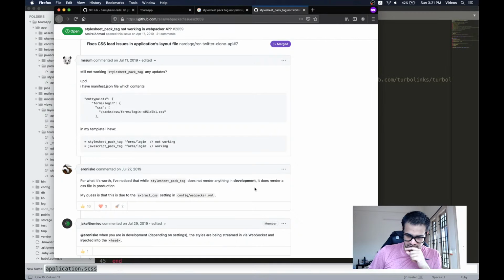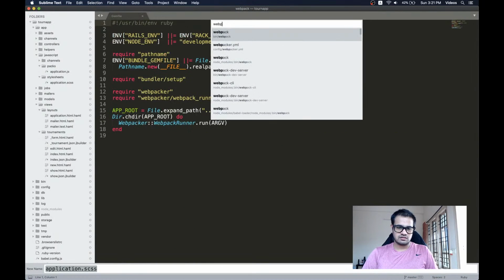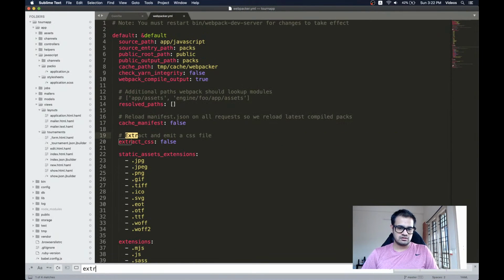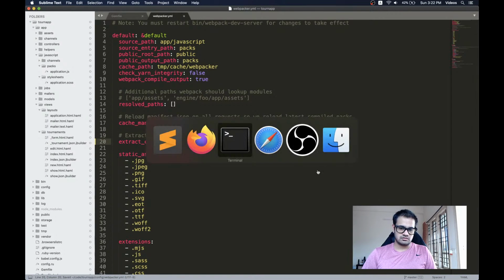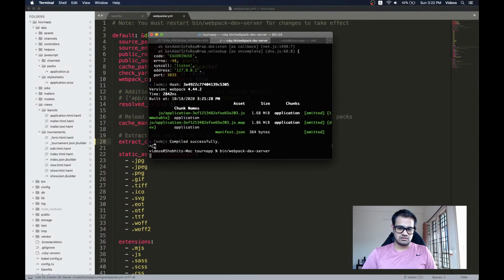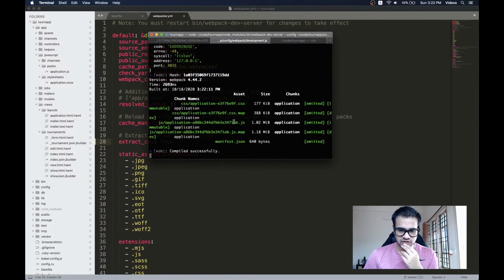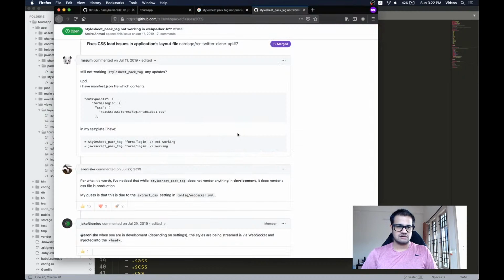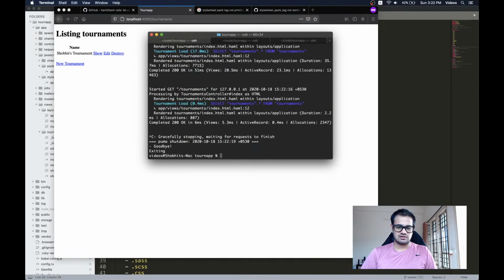Yeah, exactly. This is the problem that I'm having. It does not render anything relevant. Extract CSS in webpacker.yaml. I want to say true. Yeah, it is not extracting any CSS. Why is that? Now it's extracting CSS. It should work. I'll do the spring stop again.